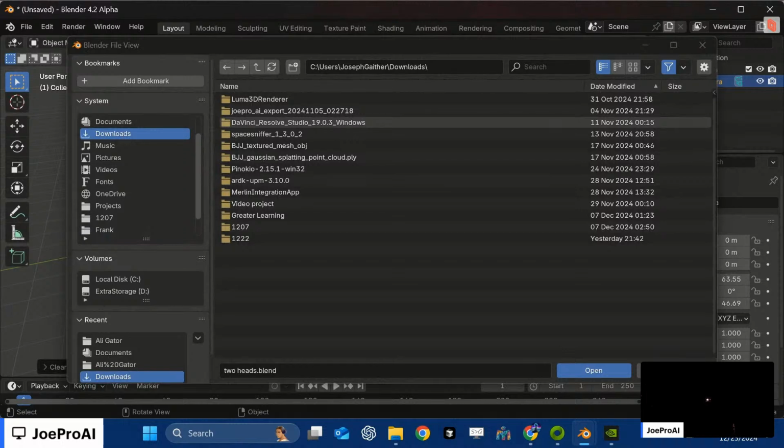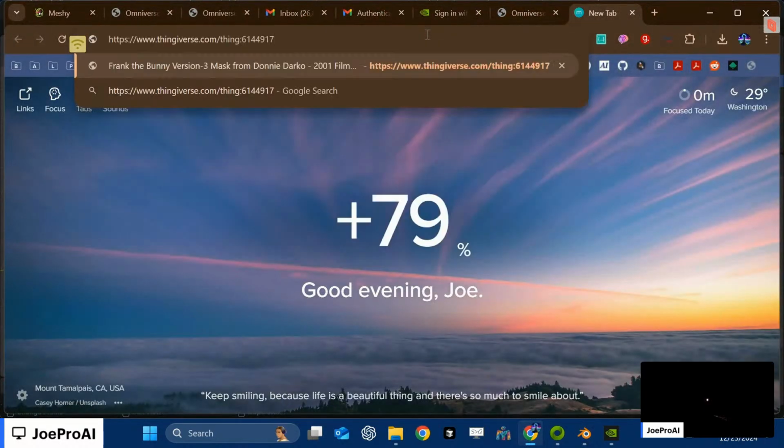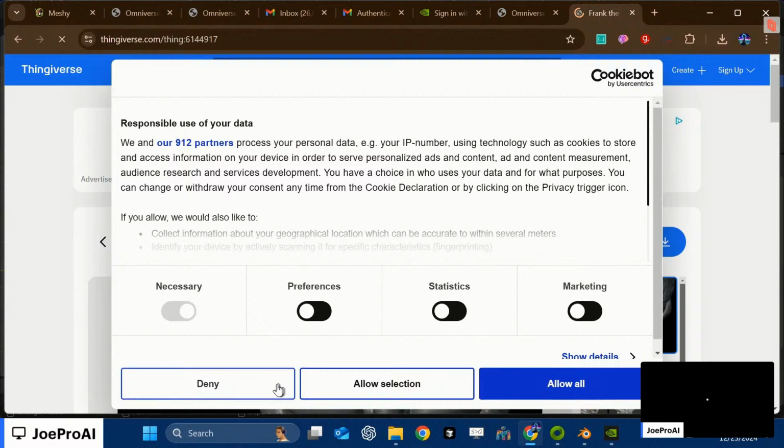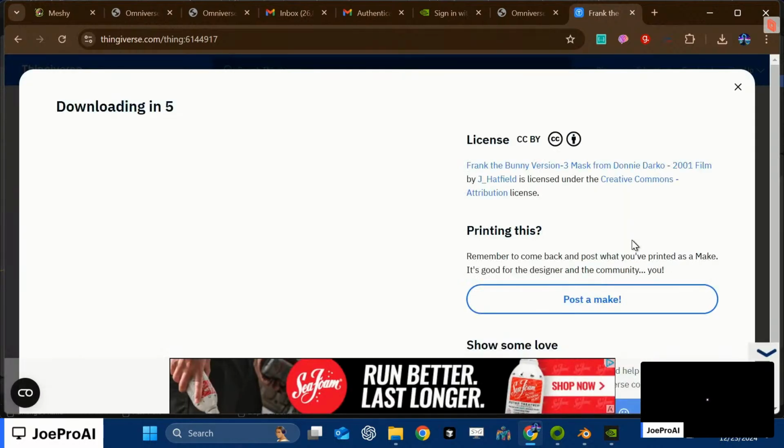Show folder. Oh wait, did I get it on the wrong thing? I think I need to go over here. Oops. Okay. Alrighty.